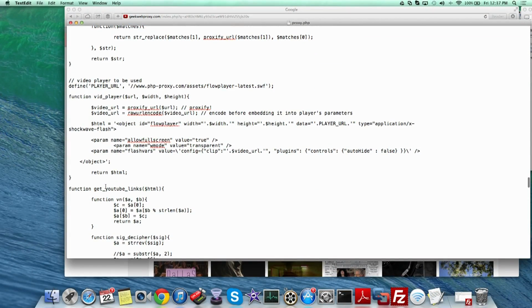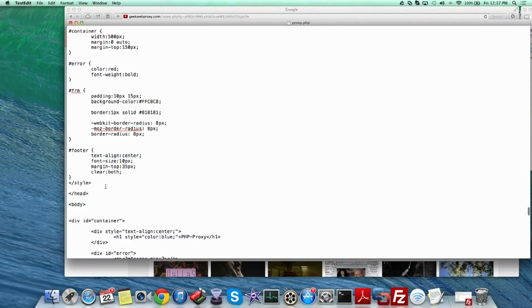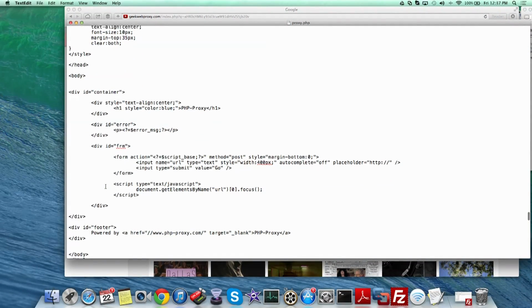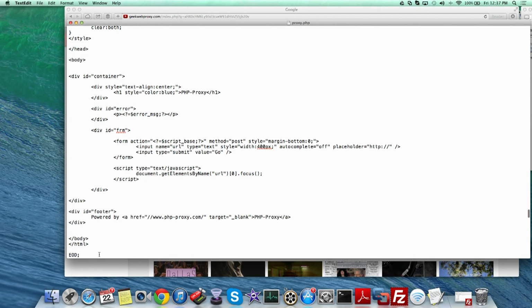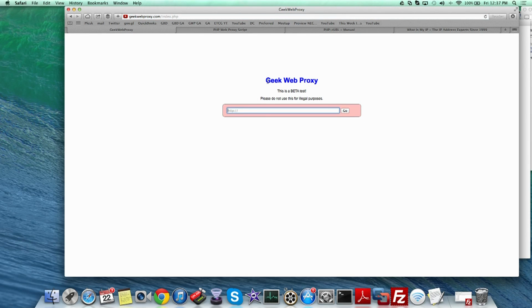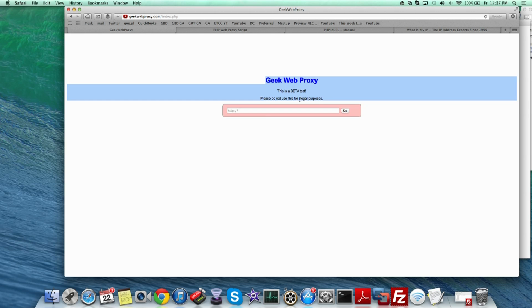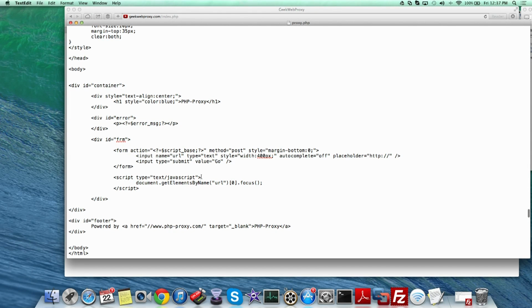Somewhere down, more near the bottom, is where you actually get some of the things you can play with for editing what the page looks like. So I think that's here. They have the footer, and basically what you can do is edit it, since you can get to the file, like all of this, what this says. So Geek Web Proxy, this is a beta test. Please do not use this for illegal purposes. That was all futzed with when I went in here and screwed around.